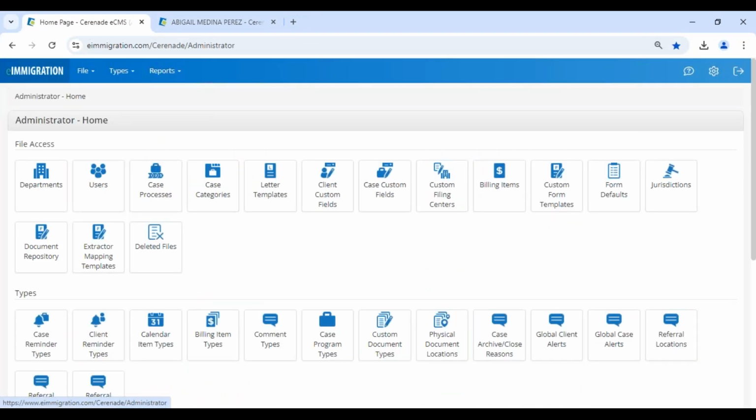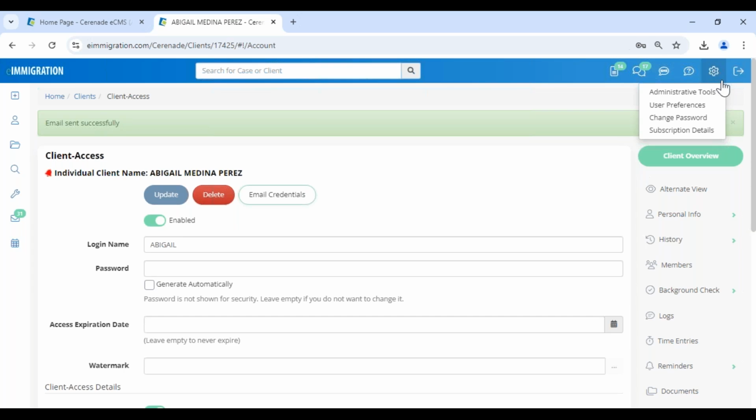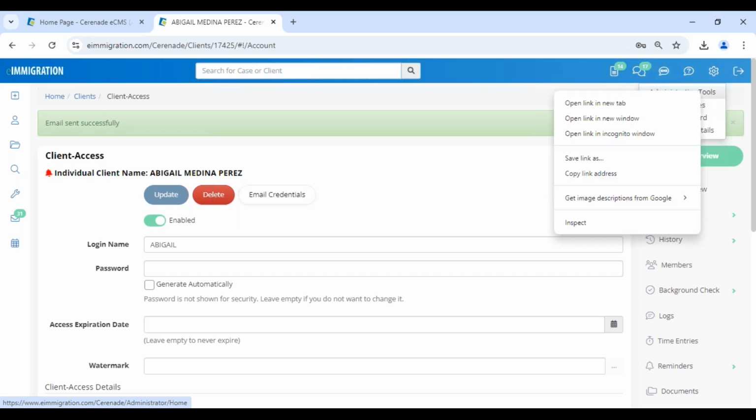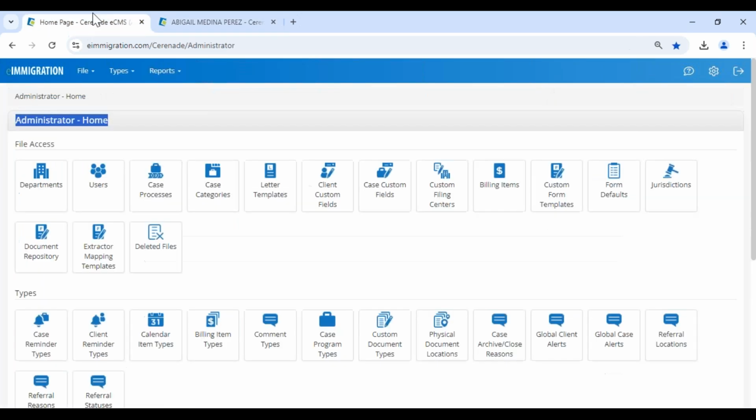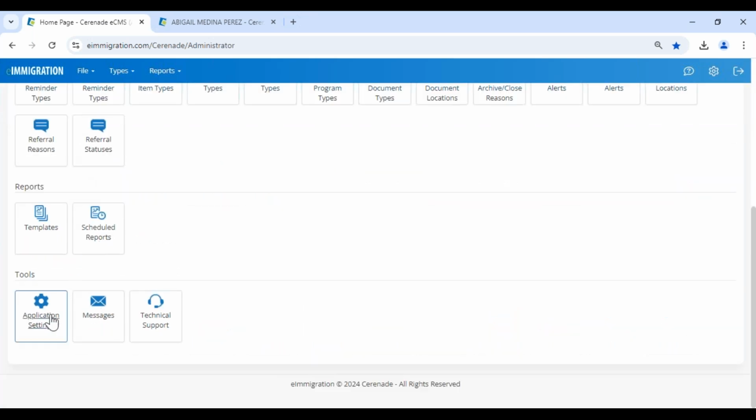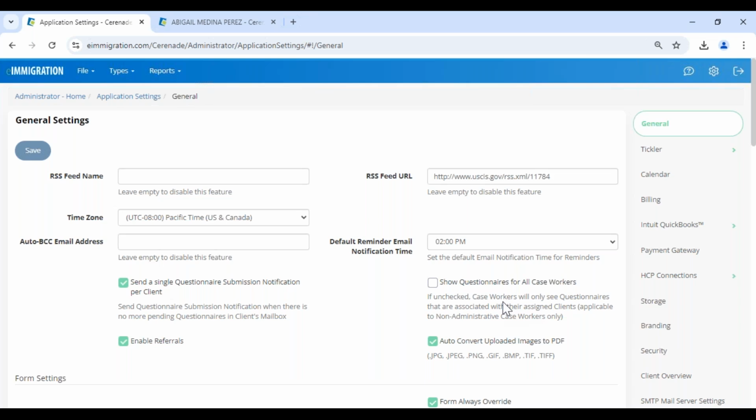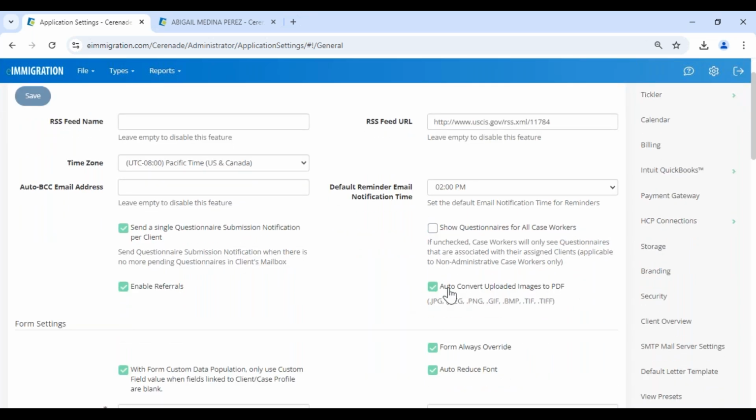So go into your admin first. To go into your admin, you have to click on settings in the top right corner, and then you should see administrative tools. I usually recommend that you right click and open in a new tab. That's why I already have it here. When you go into your admin, scroll down to application settings, and then you're going to see it on the right hand side under the general settings right here: auto convert uploaded images to PDF.